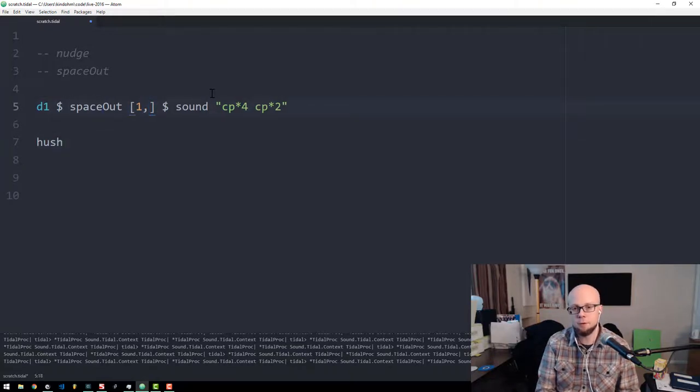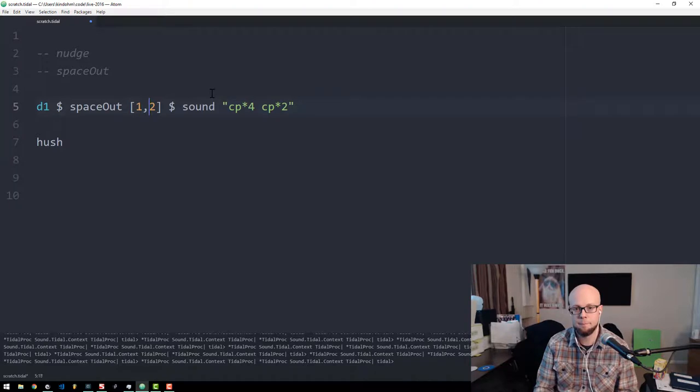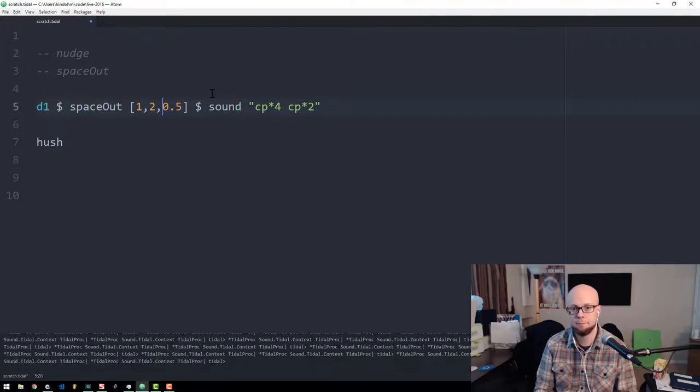So now if I do a 1, 2, it will play the pattern at a speed of 1, and then it'll play the pattern at twice its length, in other words, it's going to slow it down by a factor of 2. So let's listen to that. And we can use fractional values less than 1. 0.5 will play it at half the cycle length, or it will speed it up by a factor of 2.